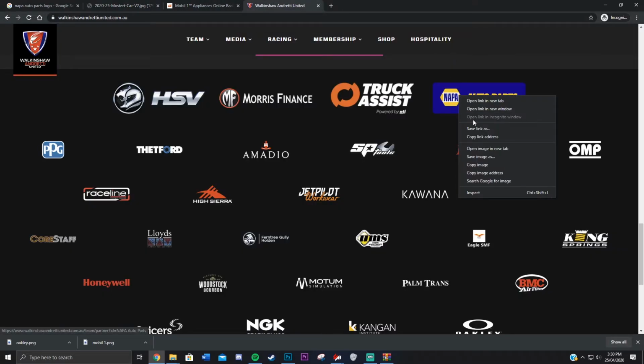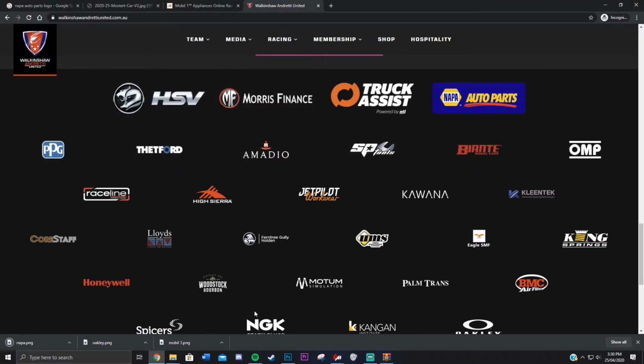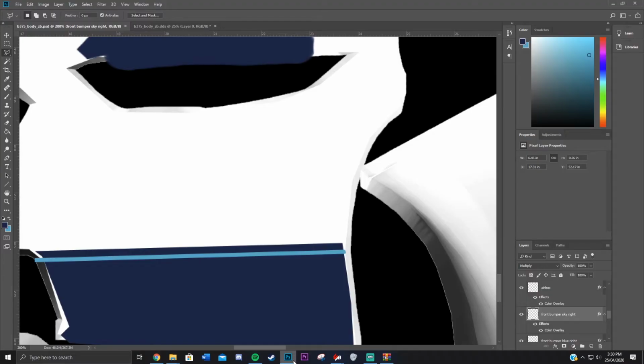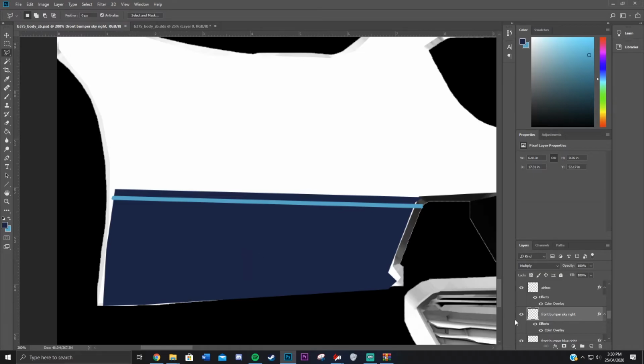Let's see how this works. Save image. Napa. So we'll see how this blue looks on the car actually before we go changing colors, because I might be able to change the colors again here.